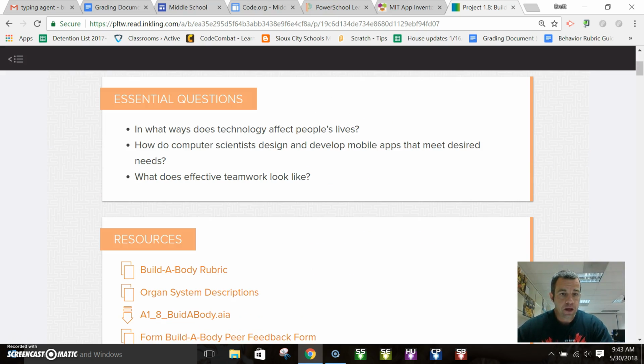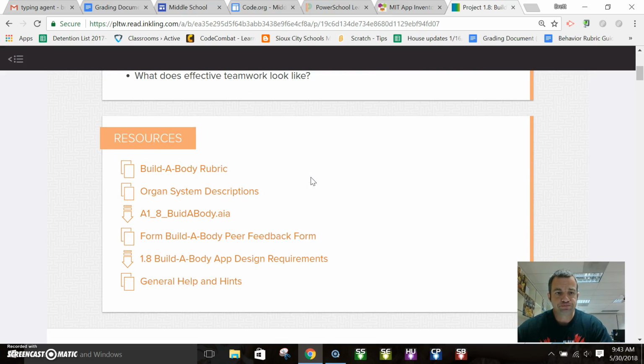Essential questions, you all have seen this before. What does effective teamwork look like? If you have a partner that you've been working with and it's going really well, you can continue working with that partner. If it hasn't been going well, probably at this point, this would be a good time for you to break off and get things figured out.